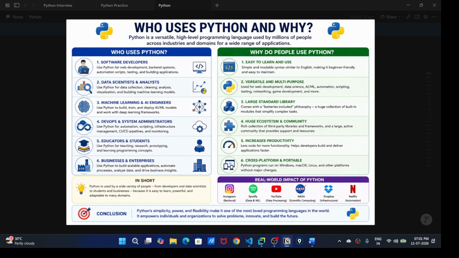Understand the simple first point: Python is not designed for only one type of person or one type of work. Different people use Python for different purposes. First, software developers use Python for web development, backend applications, automation, testing, scripting, and game development. For example, if you are a developer and want to automate repetitive tasks, Python can be a very good choice.